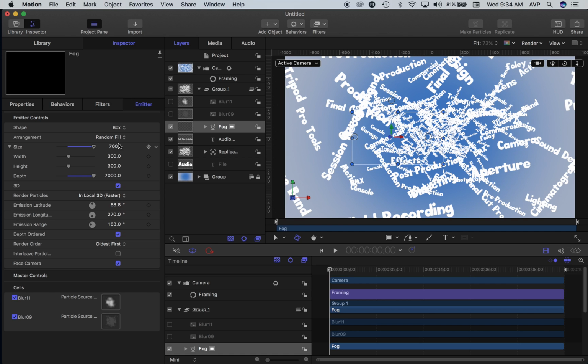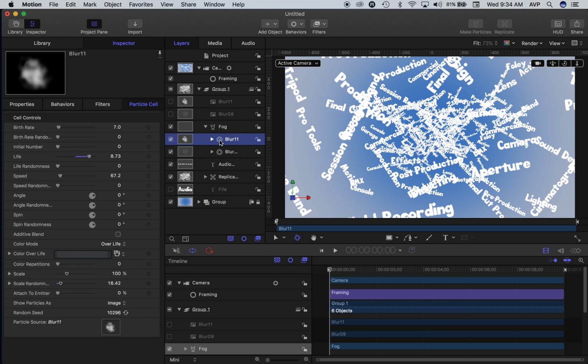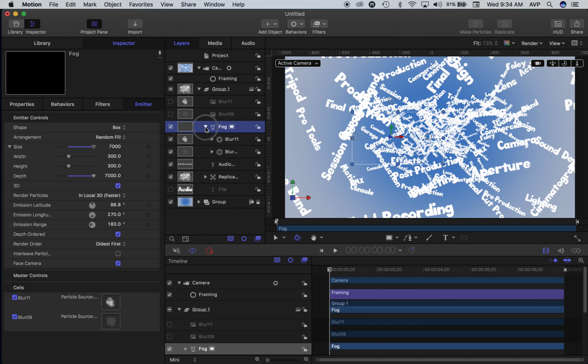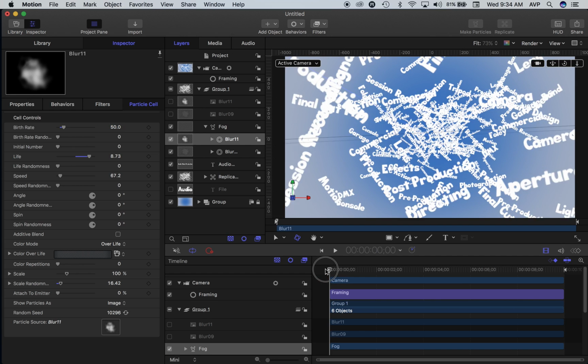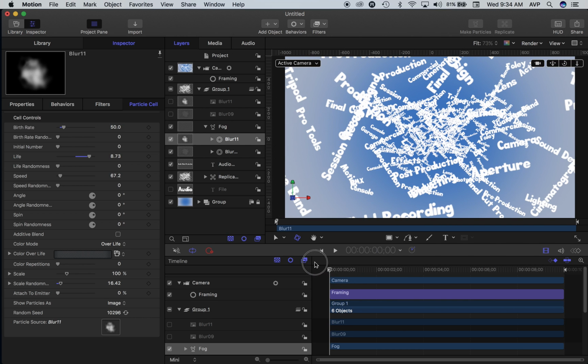Okay, so now what we need to do is basically force this fog to emit at a much higher rate. I rolled down fog here and clicked on blur 11, and currently the birth rate is set to 7. That's how many new particles are created, I believe every second. Or maybe it's per frame. Either way, it's not enough. We have 7,000 pixels of depth, so we need to turn this way up. I'm going to choose 50 and hit enter. And now let's just give that a play and see what it looks like.